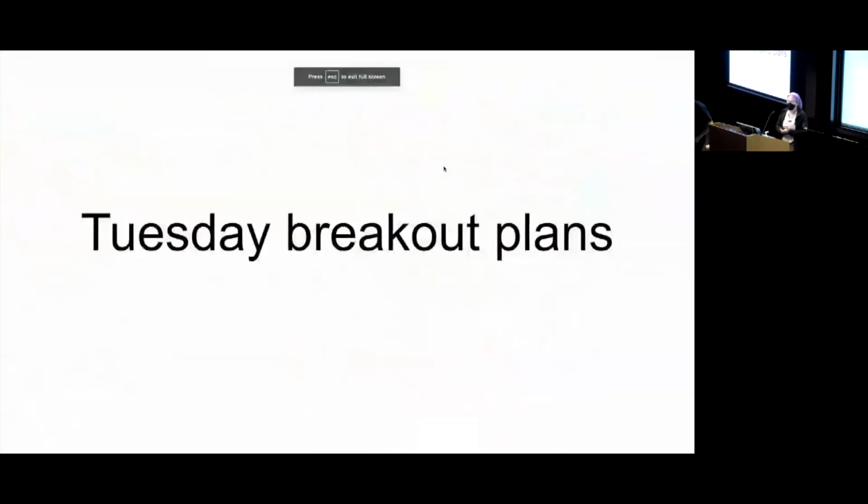Okay, so the next thing we have happening is breakouts. I'm just going to spend a few minutes going over the breakout plan for today, including this morning and this afternoon, just to help us make the most of our time together. I plan to put a link to these slides into the Slack right after this session, so if you need to refer to them, you'll have them.